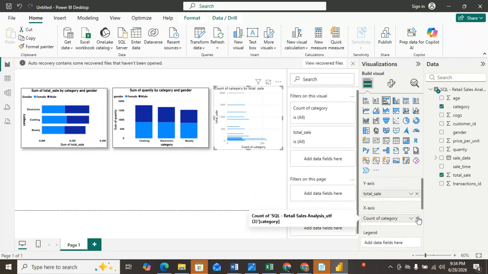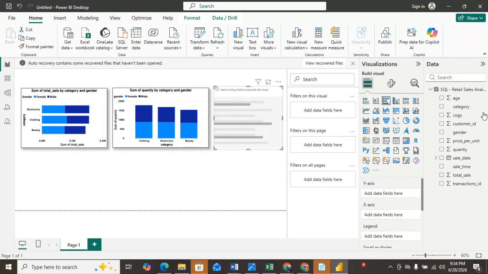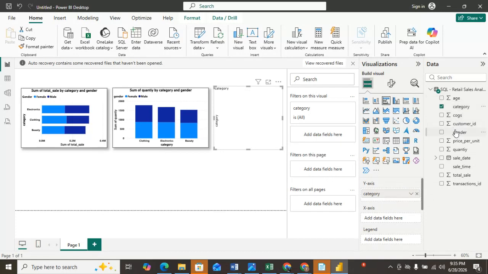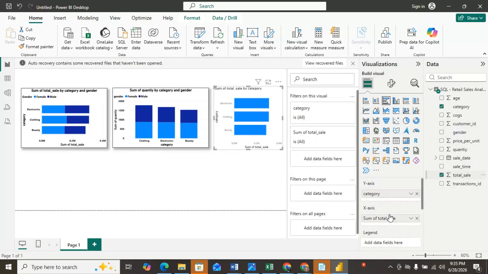Okay, so which category has the highest sale? So category, where's category? This one. Categories will always be on the y-axis. Just a minute. And category and total sum we will put on the x-axis. Now we'll see. Yes, so this is the same. So no use, just remove this.